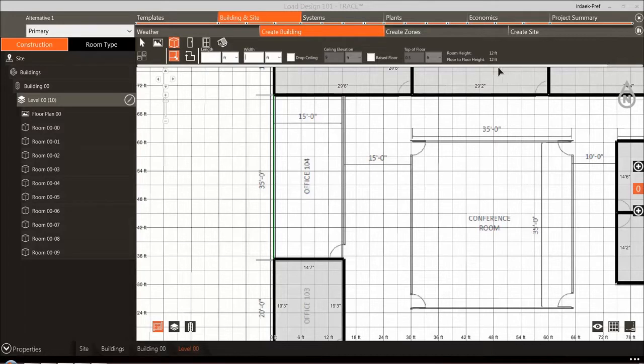The room height field displays the current room height and it is not an editable field as it was previously defined. The same is true for the floor-to-floor height field. Let's continue with our example.